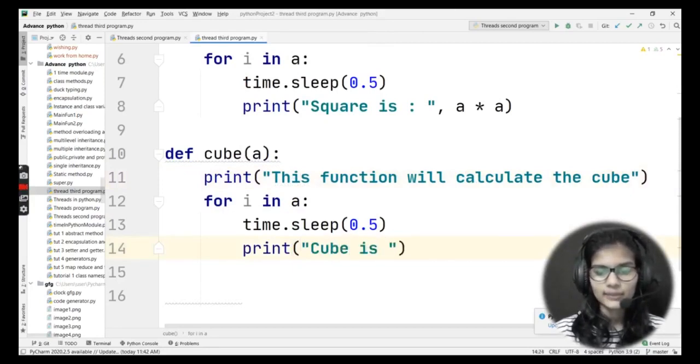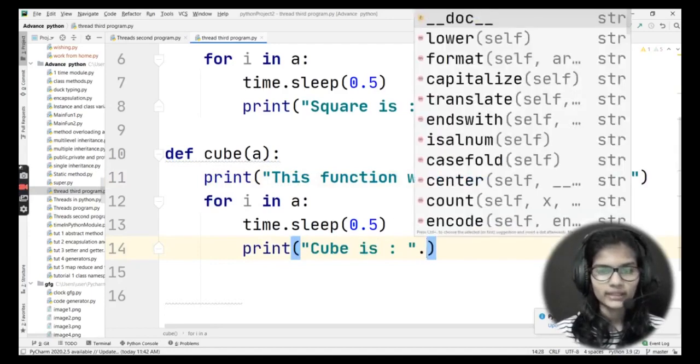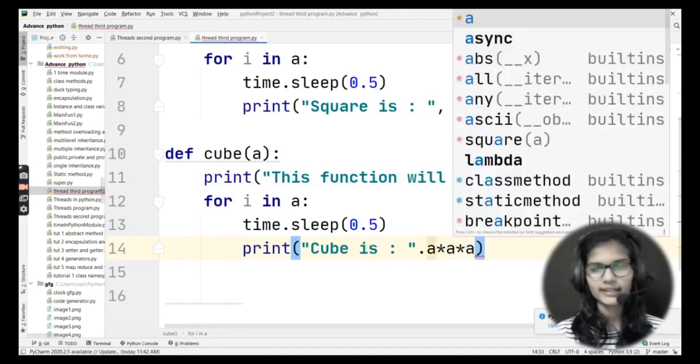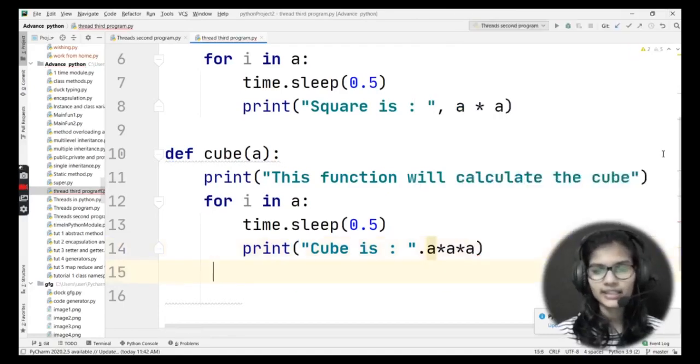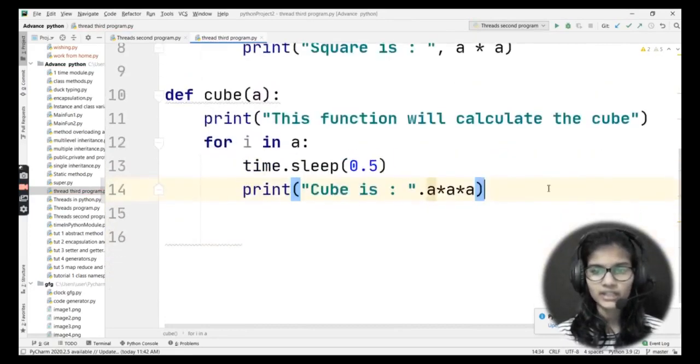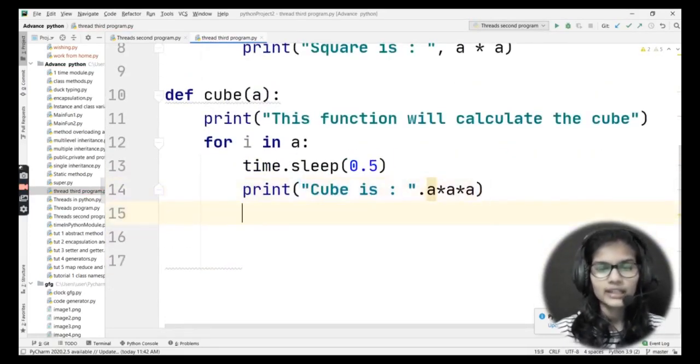Cube is, put the colons here, put a comma here, and multiply A three times: A multiply A, like this, right? So this A is being multiplied 3 times, and that will result in the output of this cube. Come on to the next line here. Now, instead of this dot, just put the comma right here. Come on to the next line here.